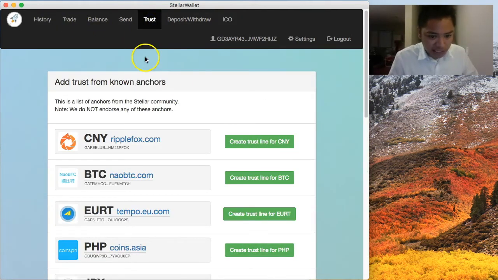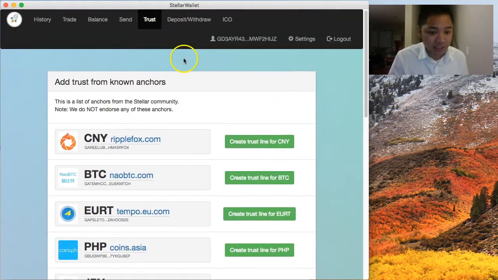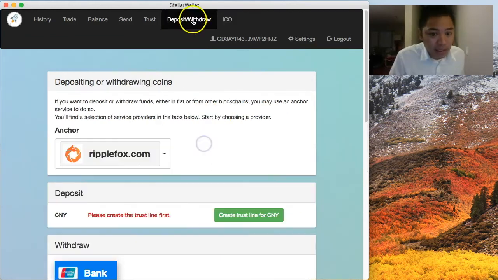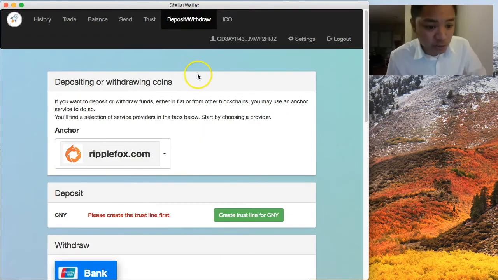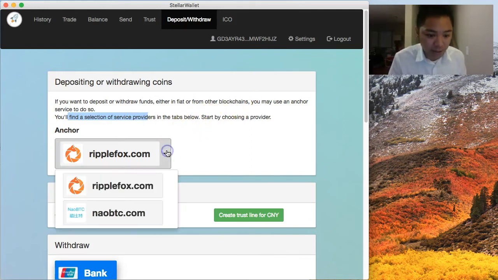So there's this trust tab. I'm not familiar with this, so I'm not going to explain it. And there's also an ICO tab right here, which I'm unfamiliar with, so I'm not going to explain that either. And there's also a deposit and withdraw coins. So if you want to deposit or withdraw funds, either in fiat or from other blockchains, you can use an Anchor service to do so. You'll find a selection of service providers in tabs below. Start by choosing a provider.